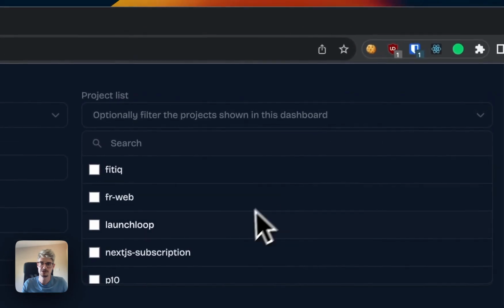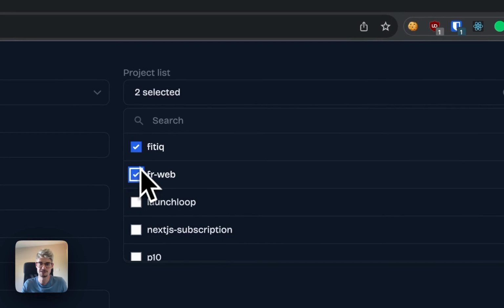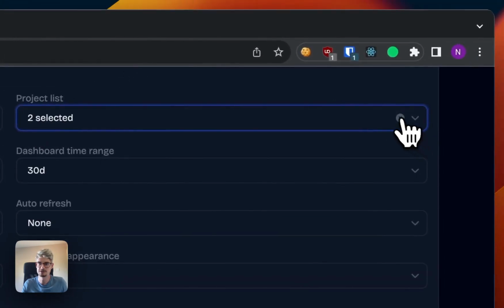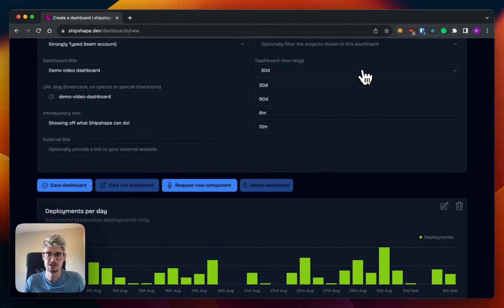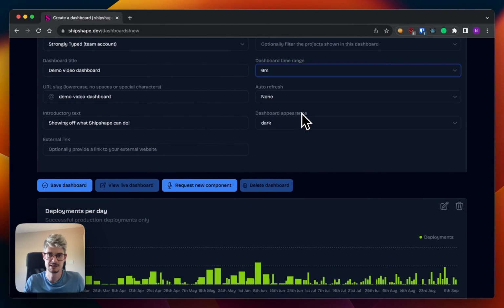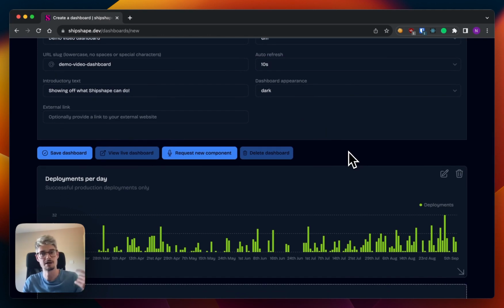We could also choose to further filter the projects shown on this dashboard. We can select one or more of these projects from this list. I'm not going to, so that will pop it back to all projects that have been pulled through. What I am going to do is change the time range. I'm going to widen it out to, say, 6 months. I'm going to set the auto refresh to 10 seconds. That's just how often when visitors are looking at the live dashboard, it will poll for new data. I'm going to keep the dashboard appearance on dark, but I can assure you the light theme absolutely pops, so you should check it out, even if you're a staunch dark mode fan.